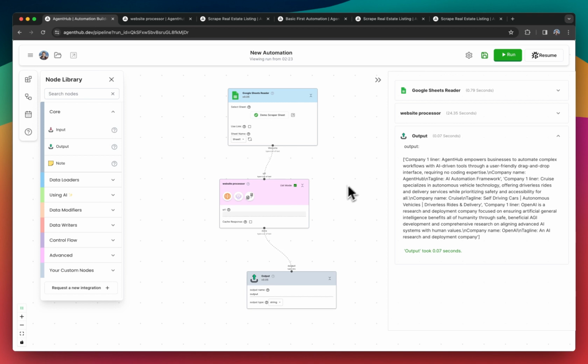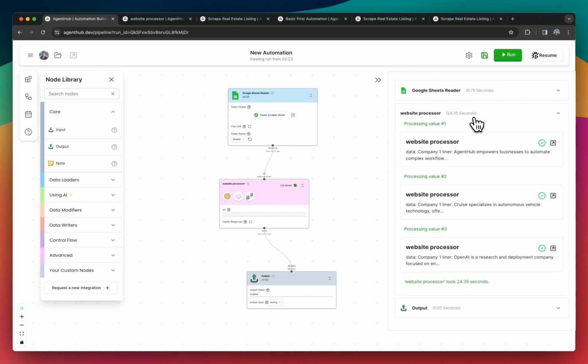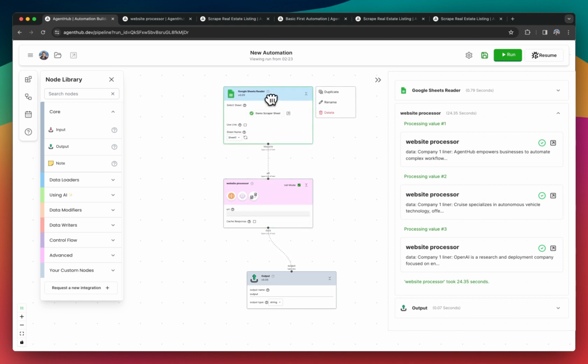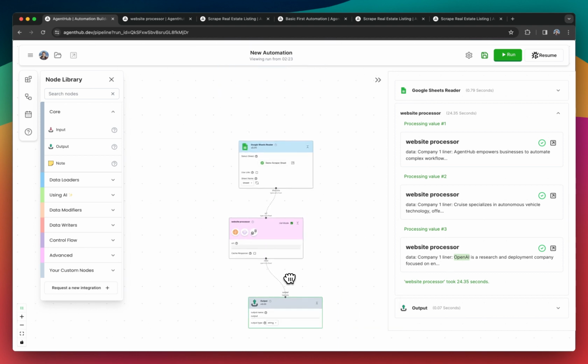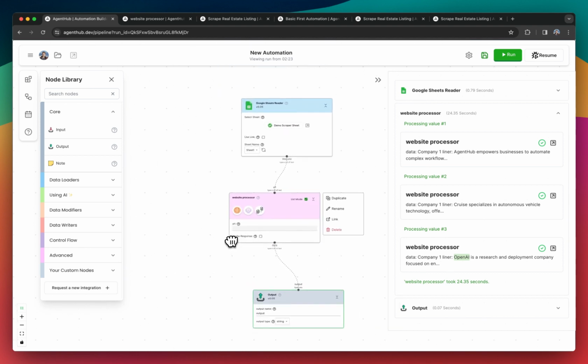All right, it's done. It ran this nested automation for each value in this sheet. Like we mentioned, this sheet only has 3 links, so it ran it 3 times, once for AgentHub, once for Cruise, and once for OpenAI. And then we aggregated the data here. You would want to do something with this data, like write it to a document or to your database or whatever you wanted to do with the data. But that is a quick overview of how you nest automations on AgentHub.